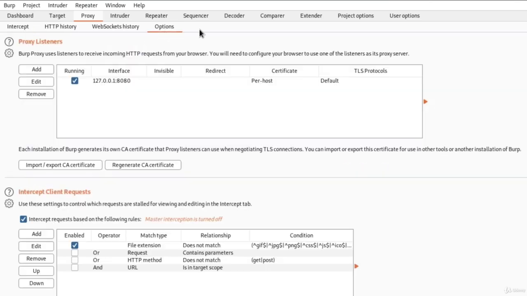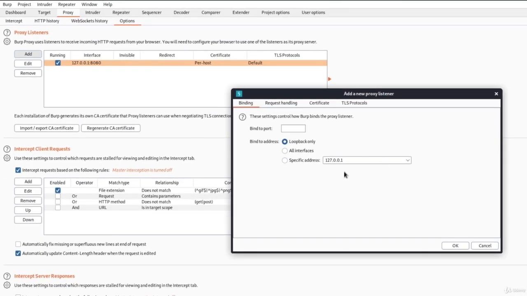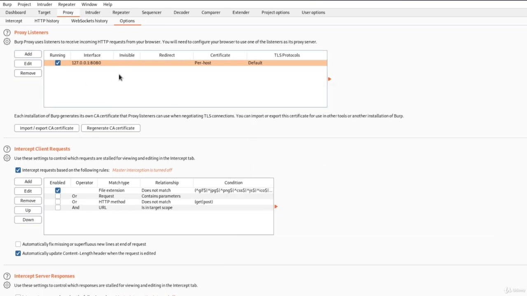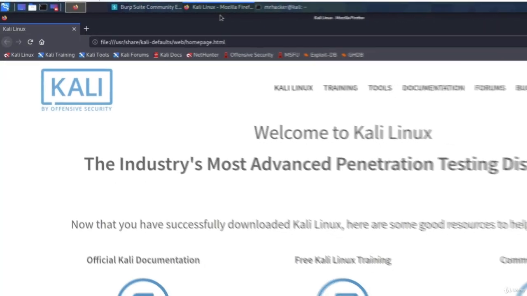Then navigate to the options and make sure that in this small window you have 127.0.0.1 on port 8080, and make sure that you also have it checked. If you don't have this option right here, just click on add and you can add it. Since I already have it, I'm not going to add anything, I'm just going to leave it as it is. And the next step that we want to do is start our Firefox.